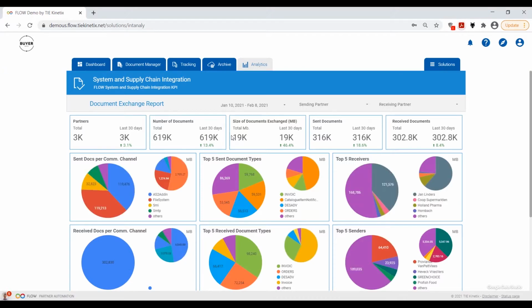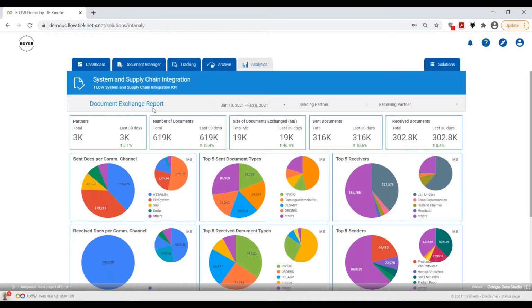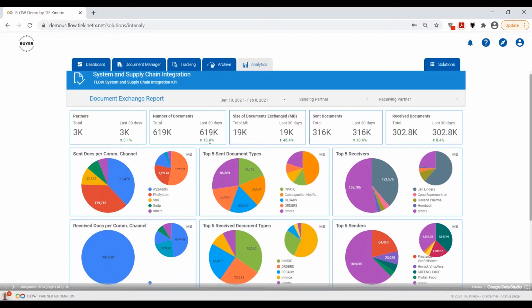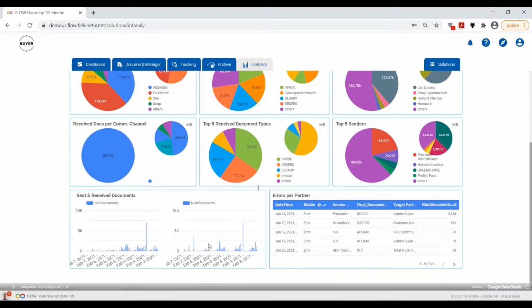So in my demo system here, we've got quite a bit of information, but basically we're filtering on the last month, all partners. We can see 3,000 partners set up in the system. Number of documents are up a little bit from the prior month. Most common document types, a little bit of a history over time of what that looks like. We've also got other pre-configured reports.